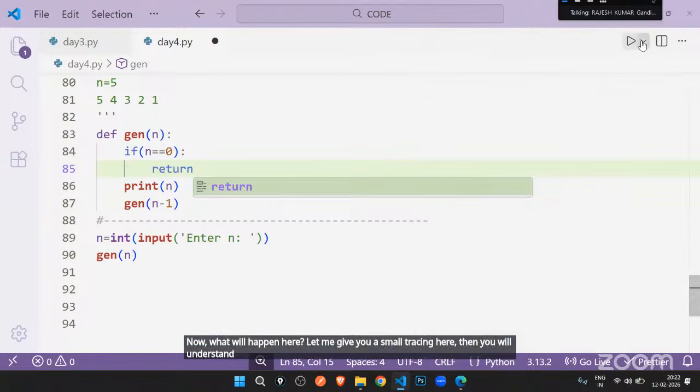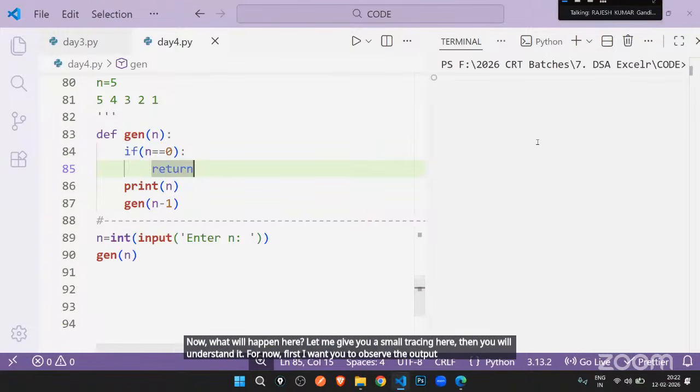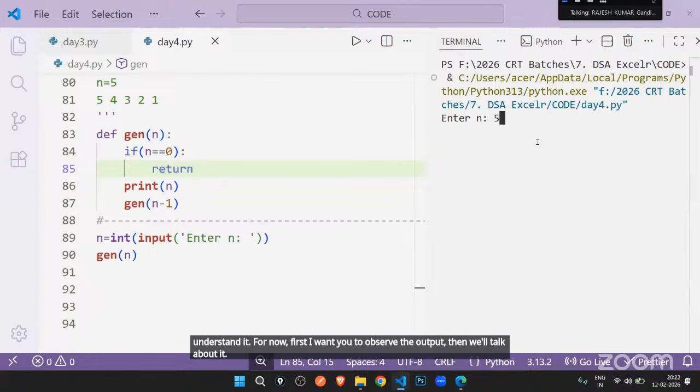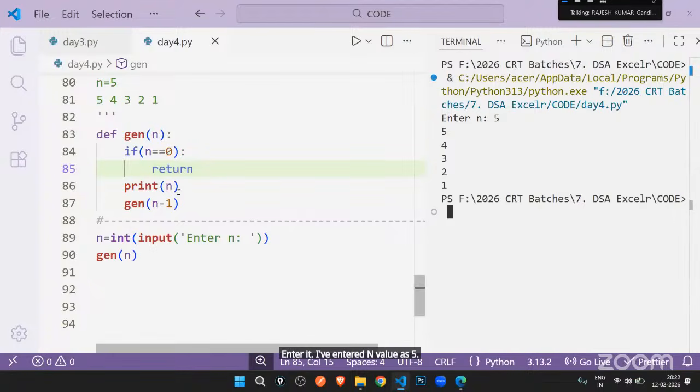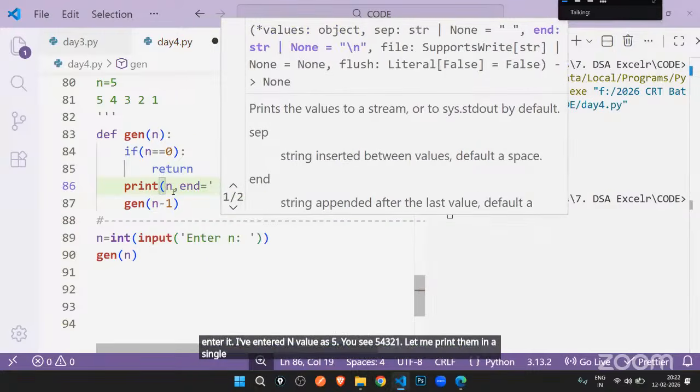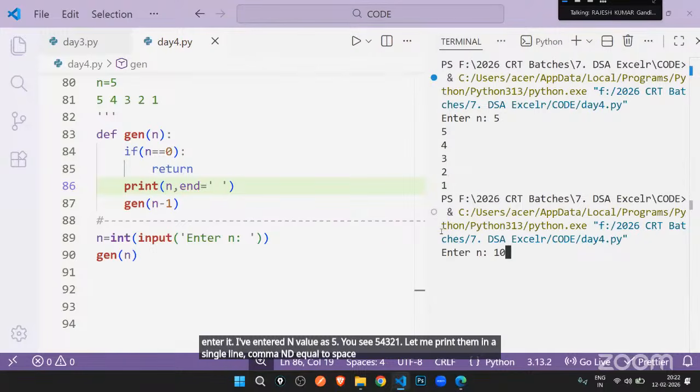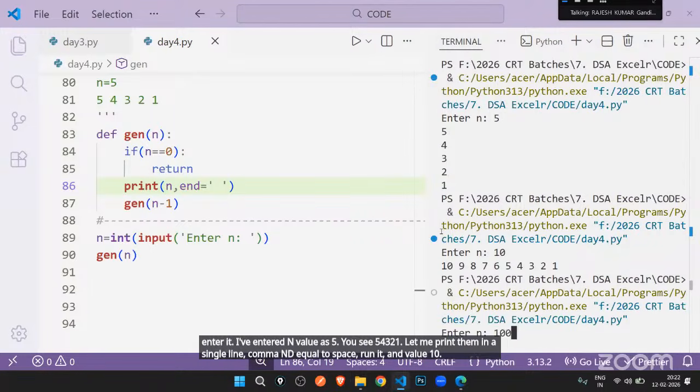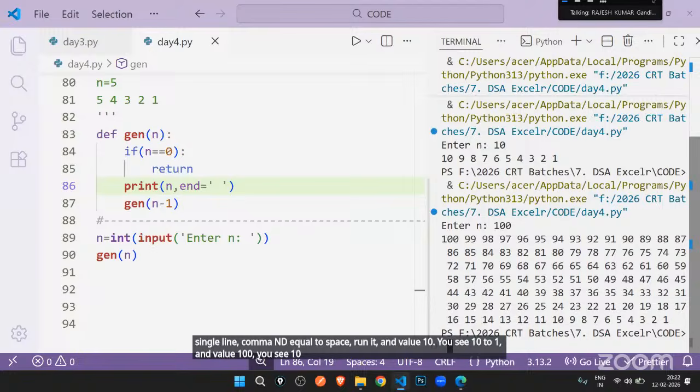For now, first I want you to observe the output, then we'll talk about it. Enter it. I've entered n value as 5. You see 5, 4, 3, 2, 1. Let me print them in a single line, comma end equal to space. Run it. N value 10. You see 10 to 1. N value 100. You see 100 to 1.